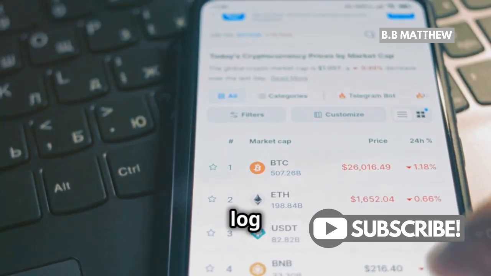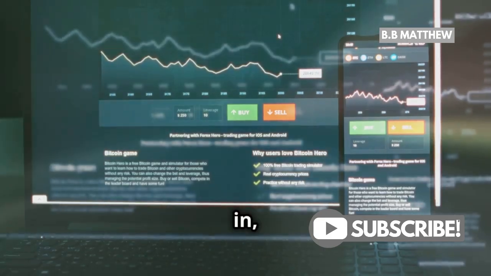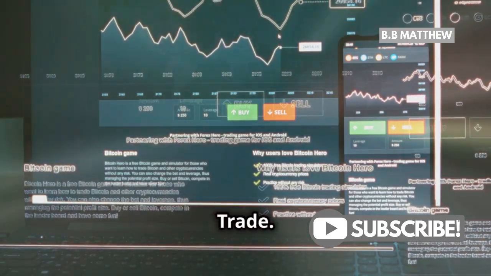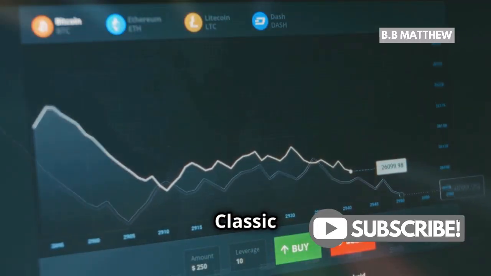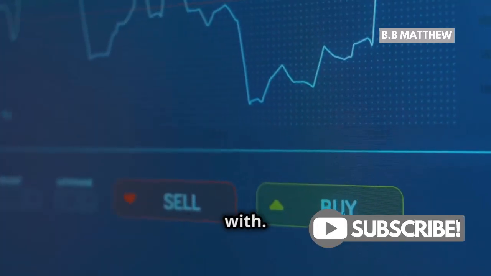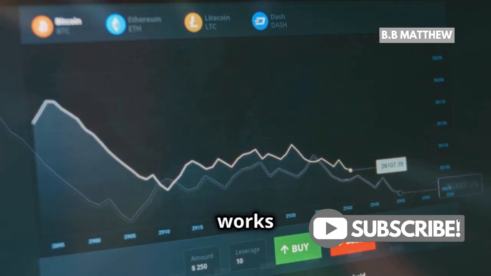First things first, log into your Binance account. Once you're in, head over to the top menu and click on Trade. You'll see two options, Classic and Advanced. Choose the one you're comfortable with. For most users, Classic works just fine.